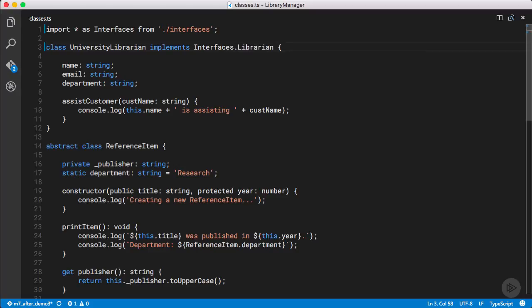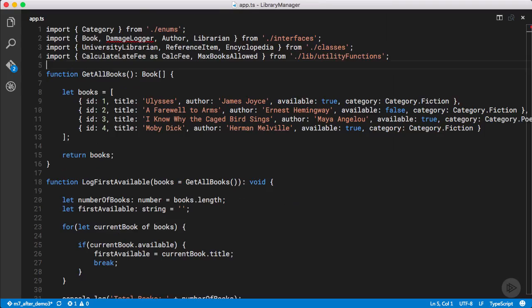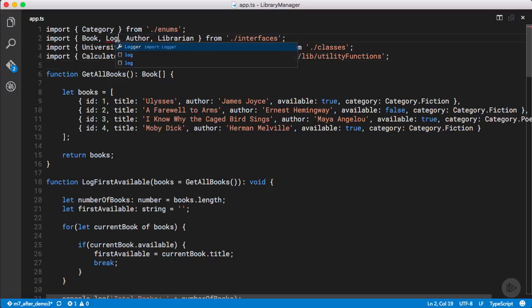I also imported interfaces in app.ts, so I'm going to jump over to it now. Just because I imported the entire module in the last file doesn't mean I have to do that everywhere. I'm going to let this file continue to import the individual interfaces, but I do need to change it so that it now imports logger instead of damage logger. Okay, that's better. Let's now go see how to create default exports.